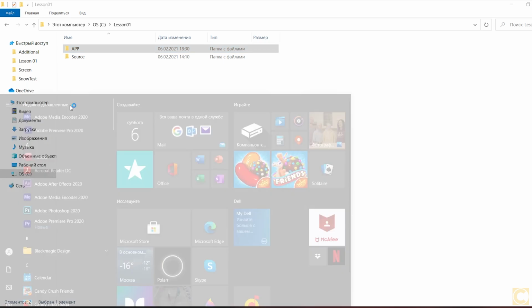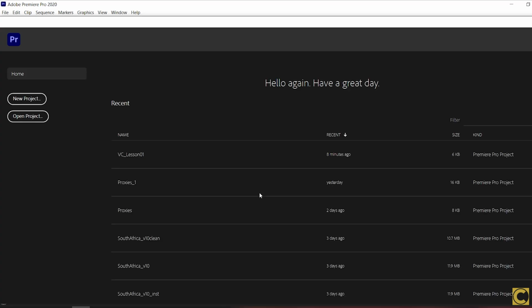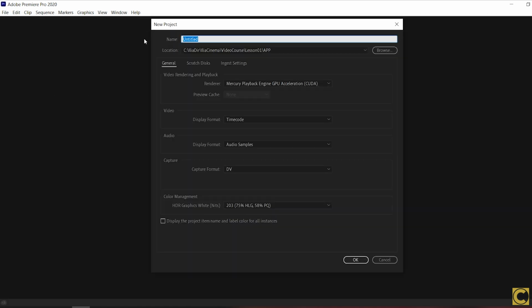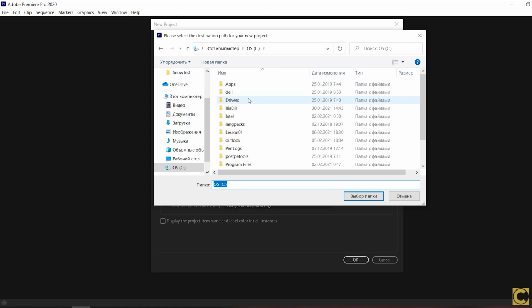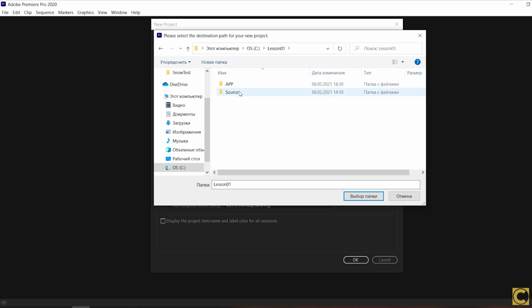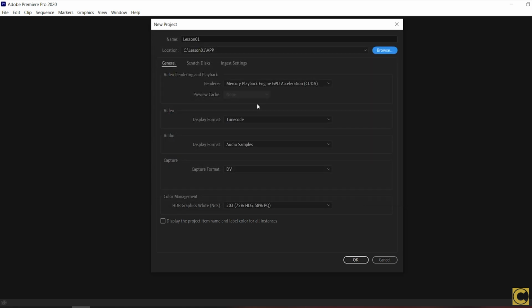We launch Premiere. Upon launch, we see the program's Start window, where we can either open recent projects we've worked on or create a new project. We're creating a new project. Click the New Project button. In the top field, we enter the project name. Click on this button and select the folder we just created. You can leave the other settings in this window as they are.